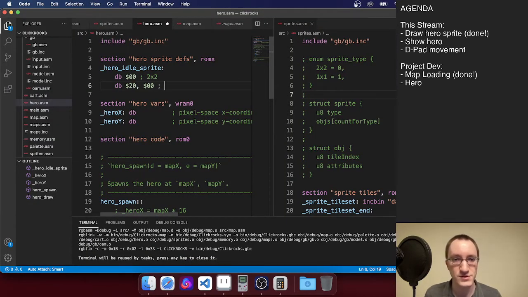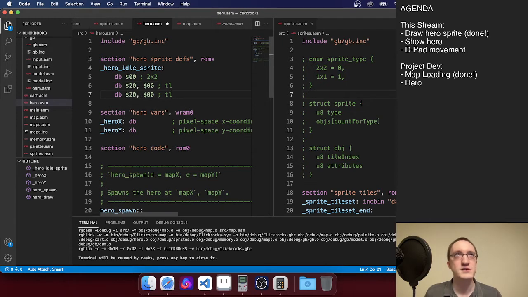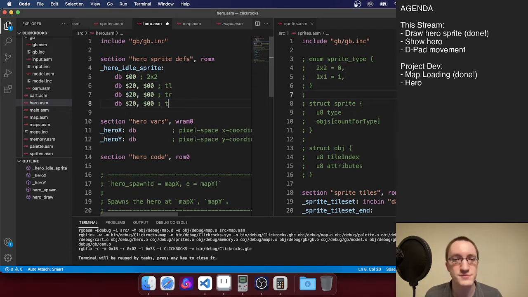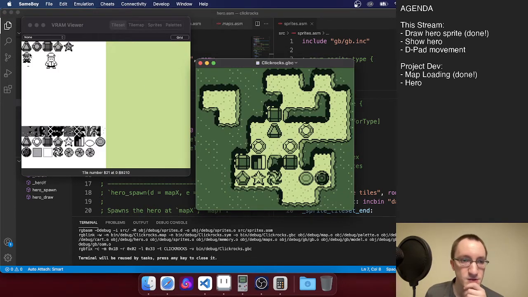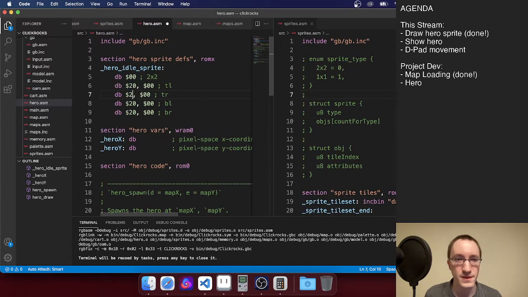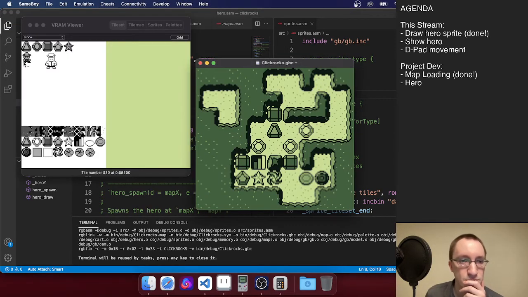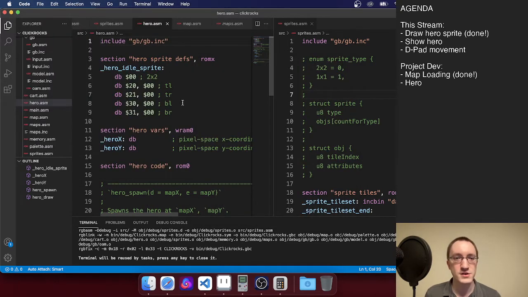Okay, so this is top left. And let's do top right, bottom left, and bottom right. Okay. So top right is 21. Then was it going to be 30 and 31? 30 and 31. Okay. So that defines an idle sprite. So that's the ROM data. All right. Next.